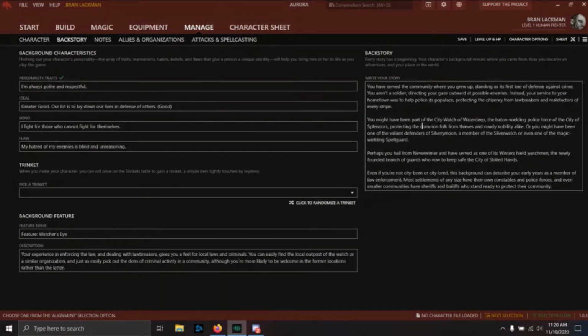If you do have any specific things you want to change about your backstory, this just loads the basic backstory based on whatever your background is. If you want to go in and manually tweak some stuff, this is where you do it. So you can say, instead of might have been part of the city watch of Waterdeep or the baton-wielding police force of the City of Splendors, you can actually go ahead, erase all that, and just actually put your backstory in there, and it will be included on your character sheet. I do not want to go through the process of writing an entire backstory while I'm recording this, so we're just going to go ahead and say, yeah, Waterdeep sounds good.